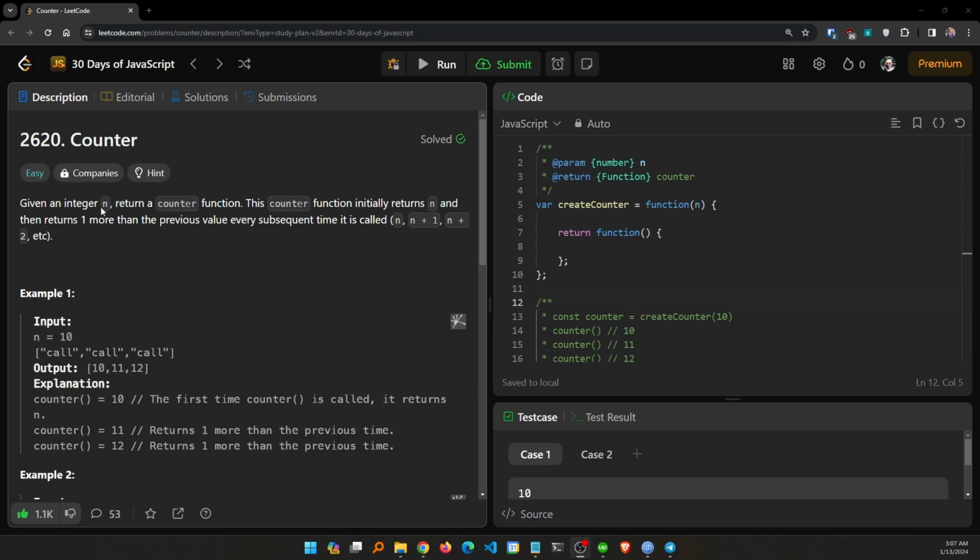Given an integer n, return a counter function. This counter function initially returns n and then returns one more than the previous value. Therefore, we have to keep in mind that whenever we call the counter function the first time, it returns exactly n without changing anything. But after that, whenever we call the counter function, it always returns the previous value plus 1 each time. So it returns one more than the previous value every subsequent time it is called.